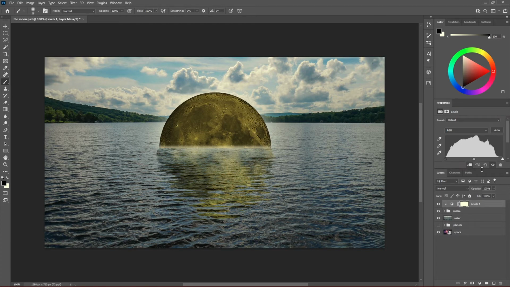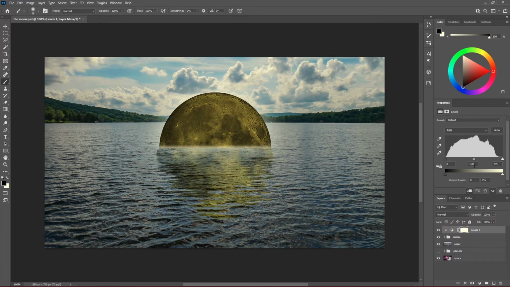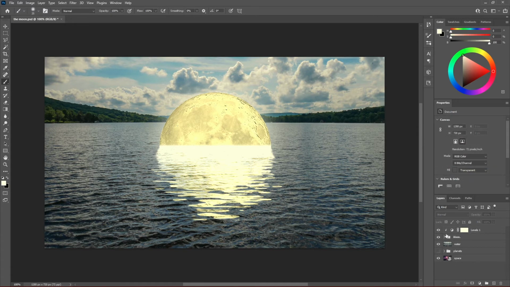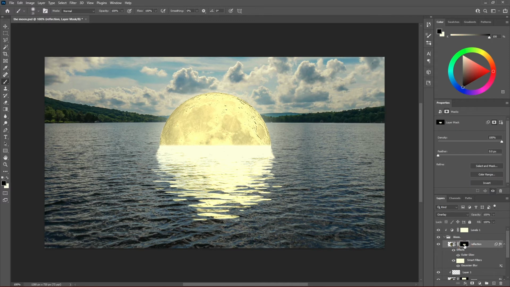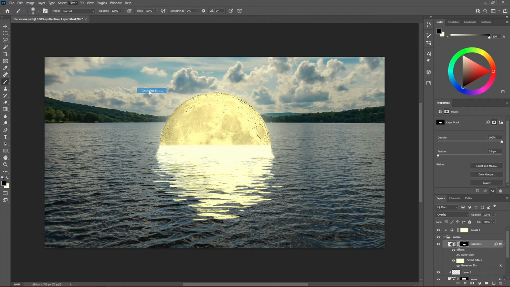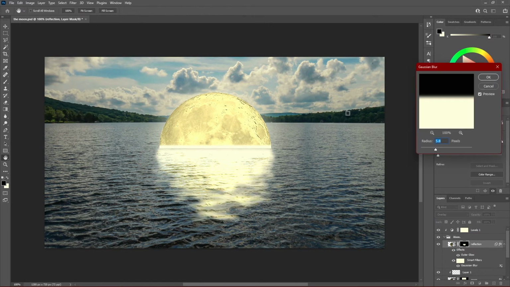Make some room if you don't see the properties. In the middle field, type 3.5. In the right field, type 100. Expand the moon group and select the reflection mask. Go to Filter. Blur. Gaussian Blur. Just click OK.